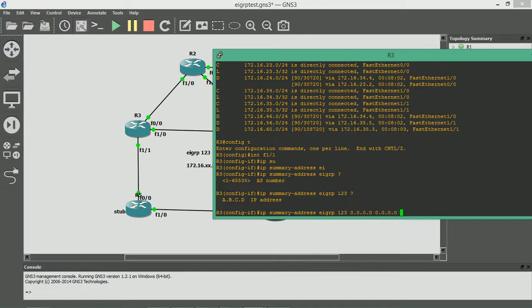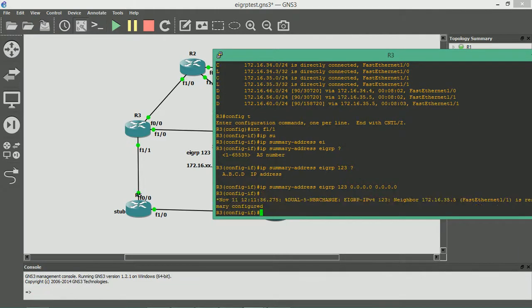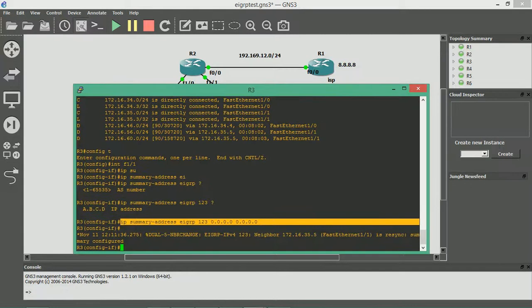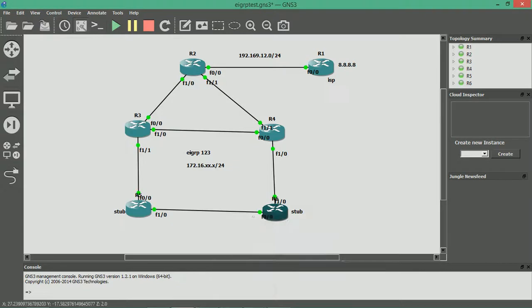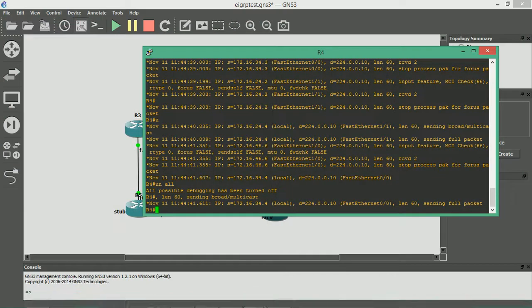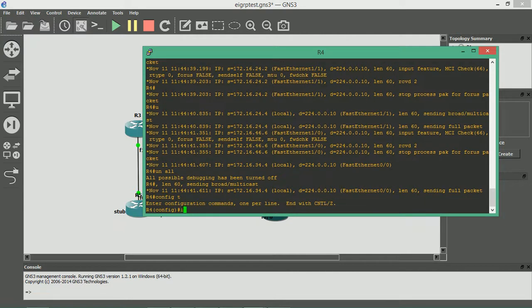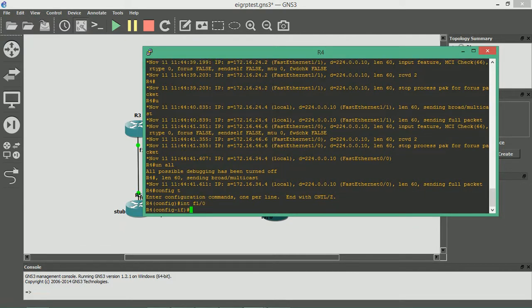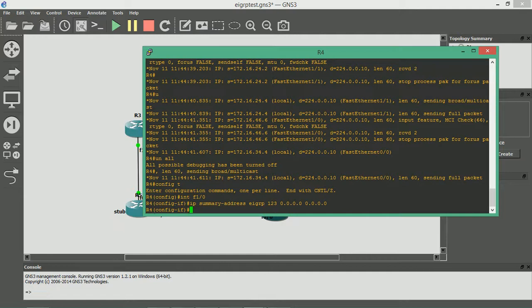By default the AD is 5. So if I press enter, the same command I will configure on R4, on the link facing down to R6, F1/0, and enable.